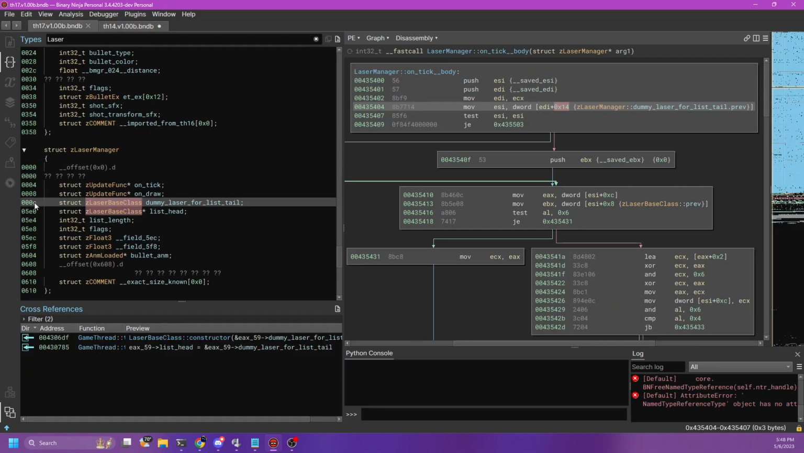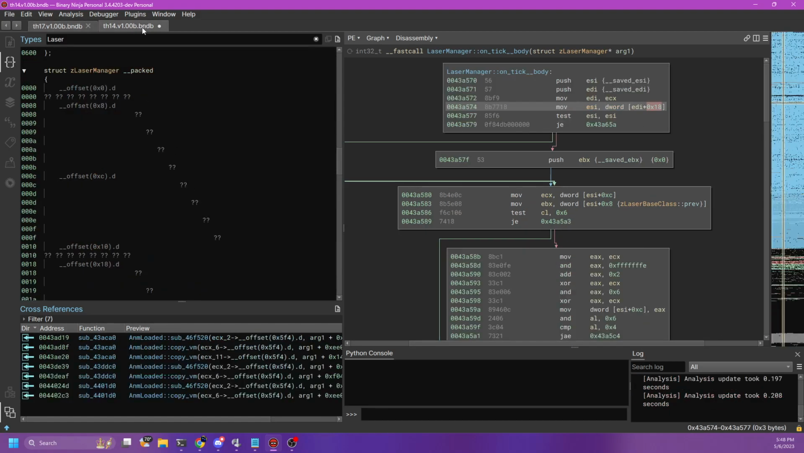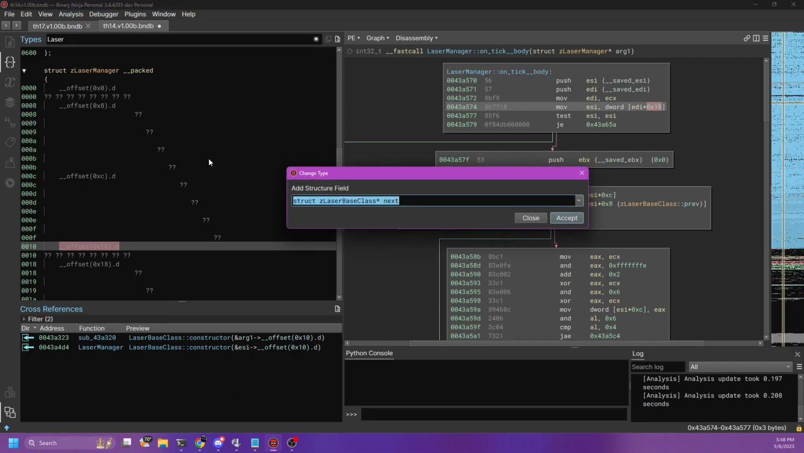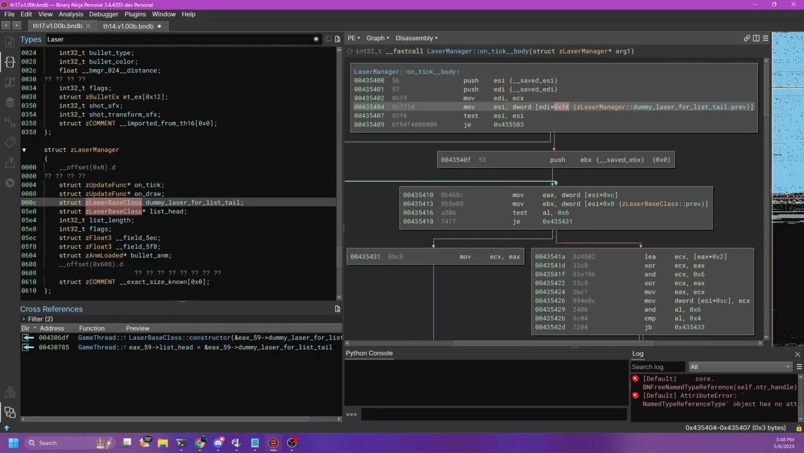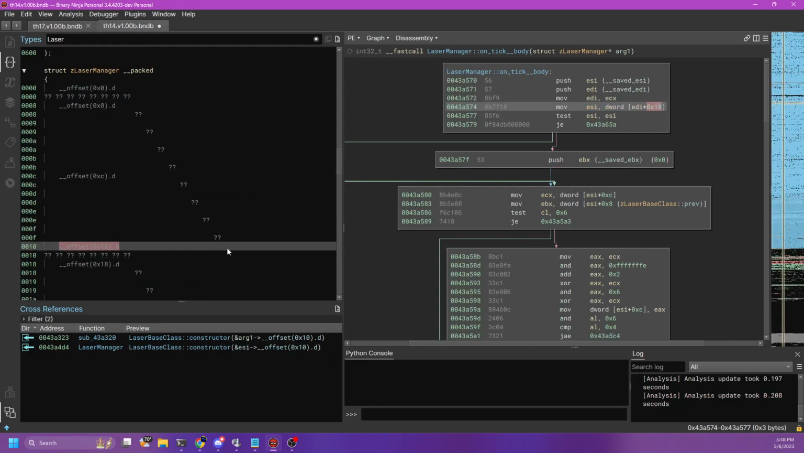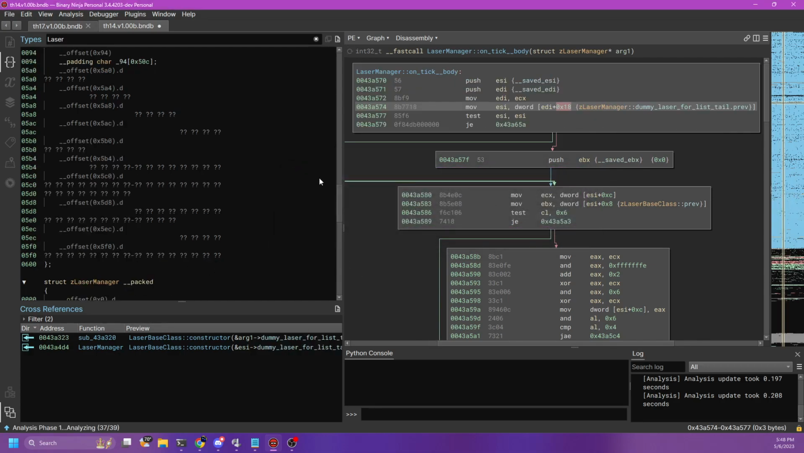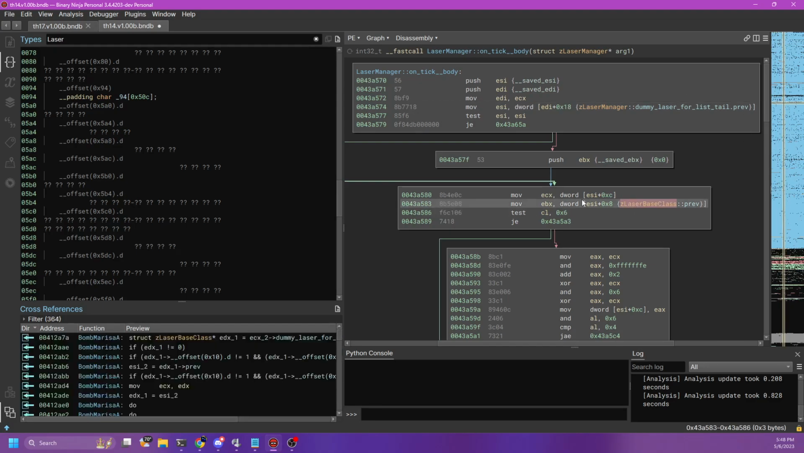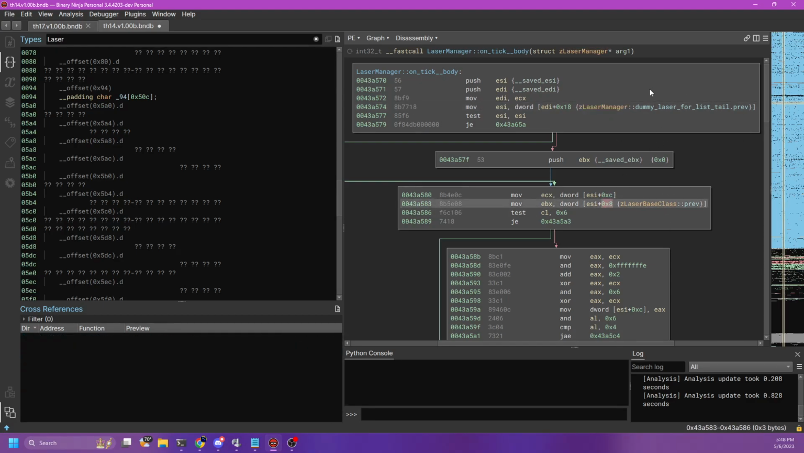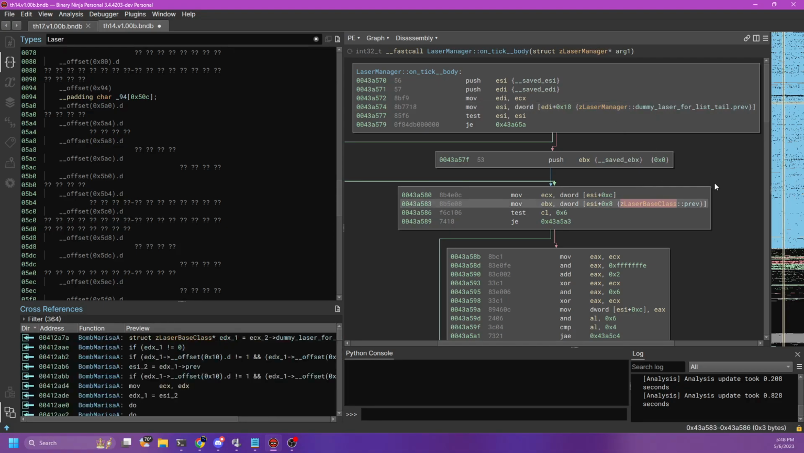So the base class is right here at offset C in this game. It must be at offset 10 in the other game, so I'll put 10 here. Let's press Y, copy, Y, paste. And now we see everything is linked up. Right, so that's how we would get the laser base class, or rather, how we would get the laser list.